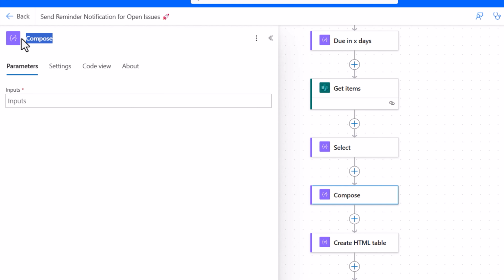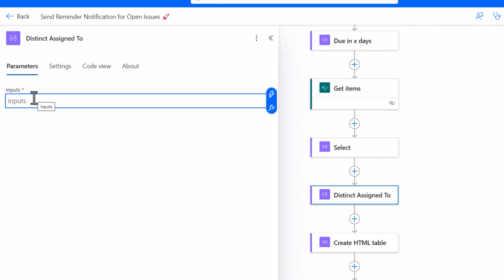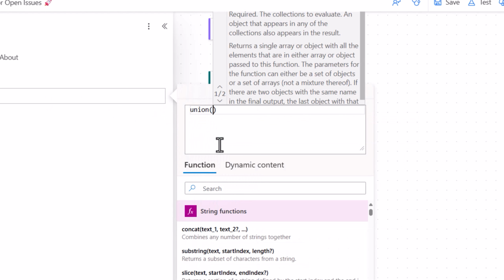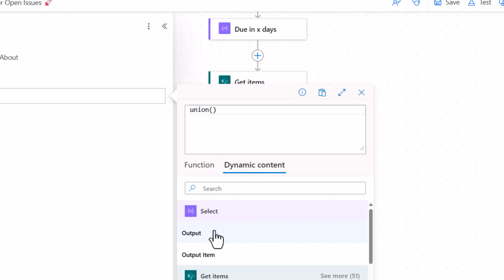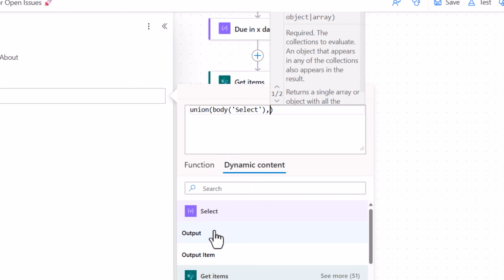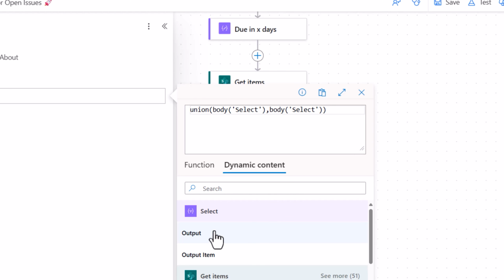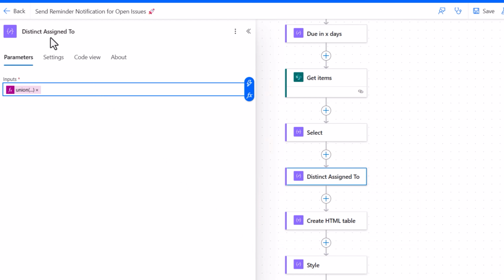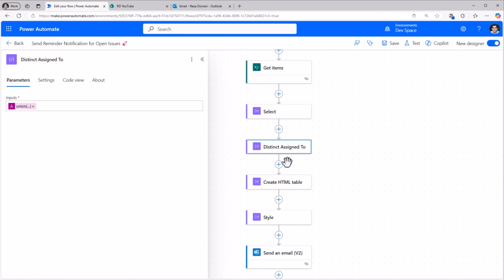I'll rename this to distinct assigned to, and the formula will be an expression union of the output of select, comma, the output of select. One simple expression will give me all the distinct people to whom the task is assigned to. Next step, I need to loop through this distinct array of users.